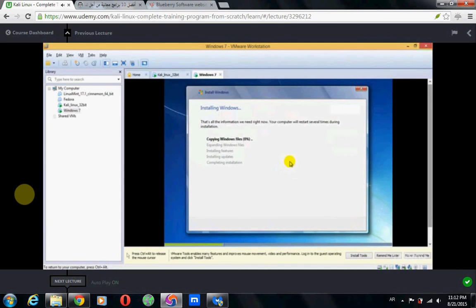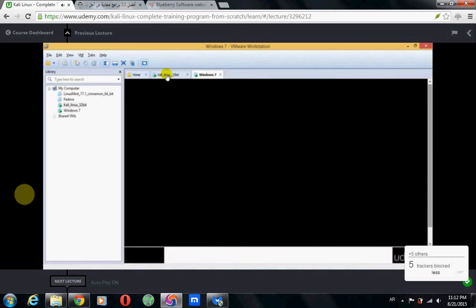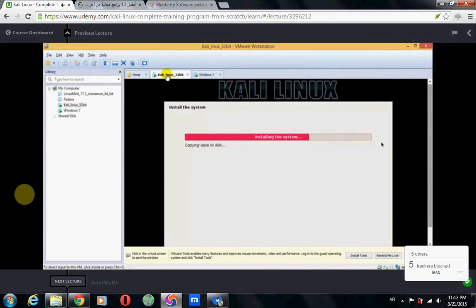Okay, so till the time it gets installed, let's see what we have on our Kali Linux. Okay, it will take another 5 minutes, I believe, to install. So by the time this gets installed, let's talk about ethical hacking.